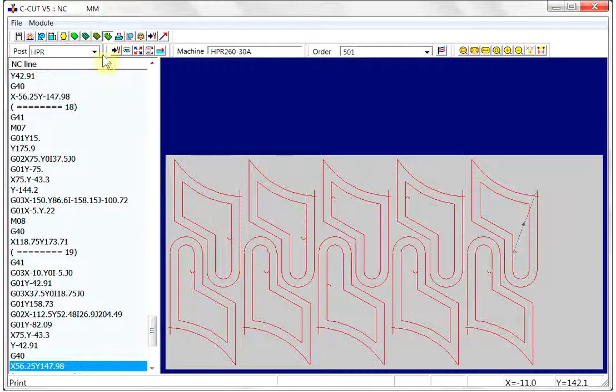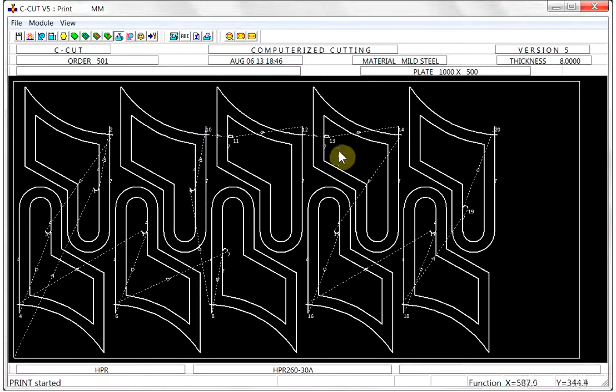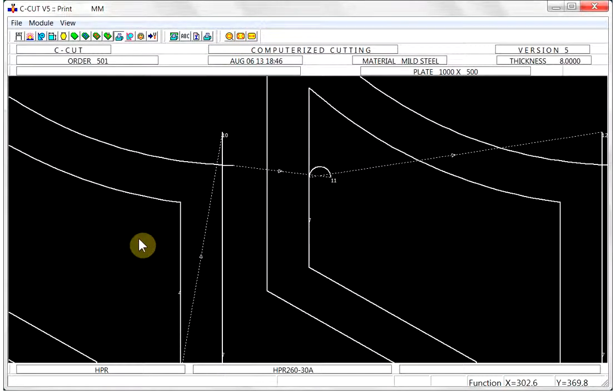Print module. We output a print of the cutting for the machine operator. The print includes the sequence numbers for the piercing locations, same as in the machine file.